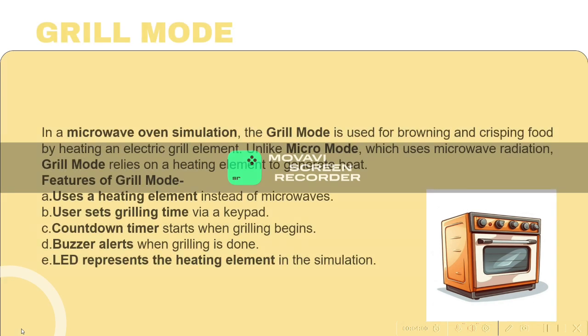And our second mode is grill mode. In a microwave oven simulation, the grill mode is used for browning and crisping food by heating an electric grill element. Unlike micro mode, which uses microwave radiation, grill mode relies on a heating element to generate heat. The features of grill mode are as follows. It uses a heating element instead of microwaves. The user sets the grill time via keypad. The countdown timer starts when grilling begins. The buzzer alerts when grilling is done. An LED represents the heating element in the simulation.